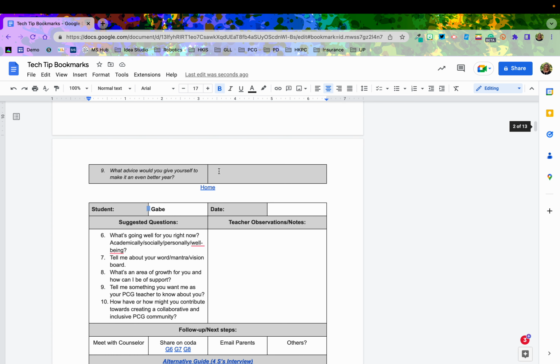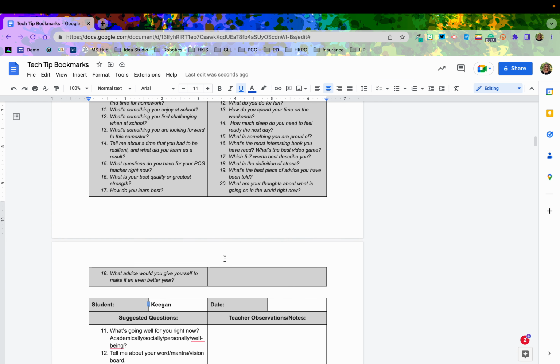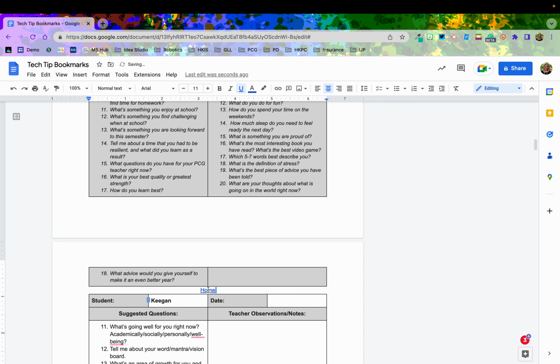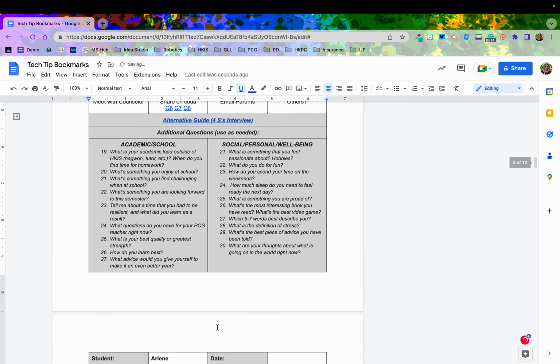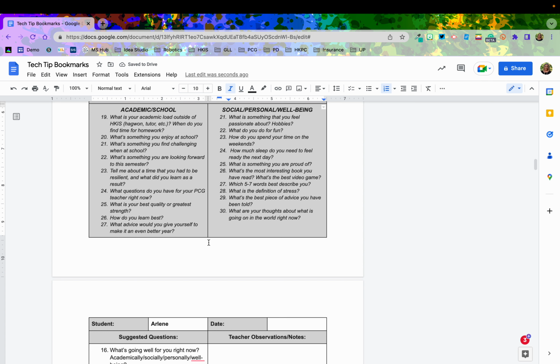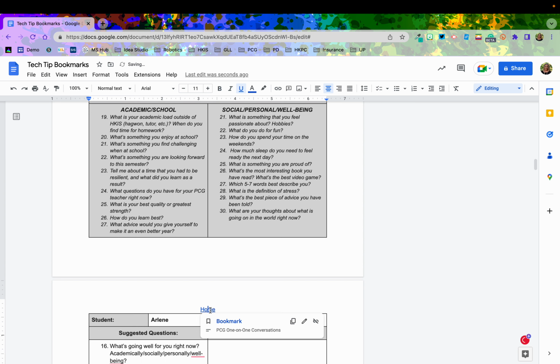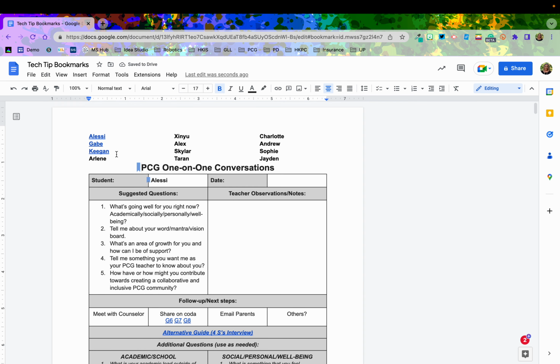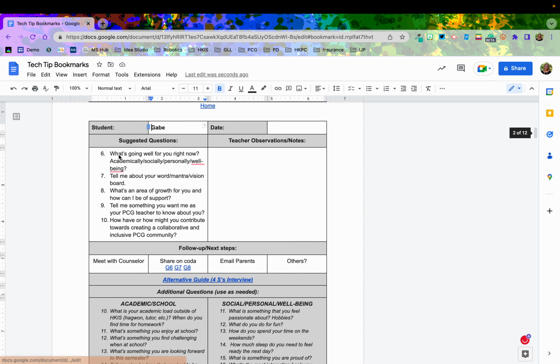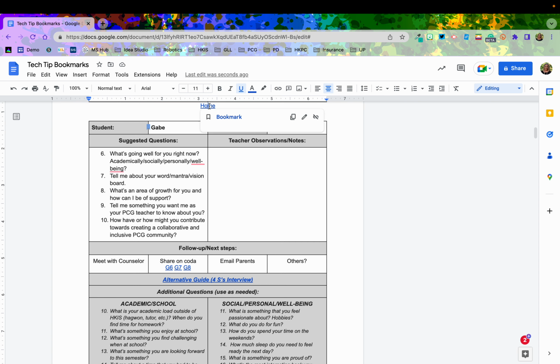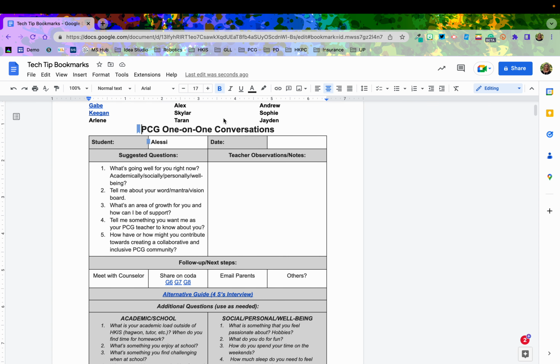So I can add that underneath each of my students' notes. And then it's very easy to navigate inside of my document. So I can have easy access to my students, as well as going right back up to the top so I can get back to the next student.